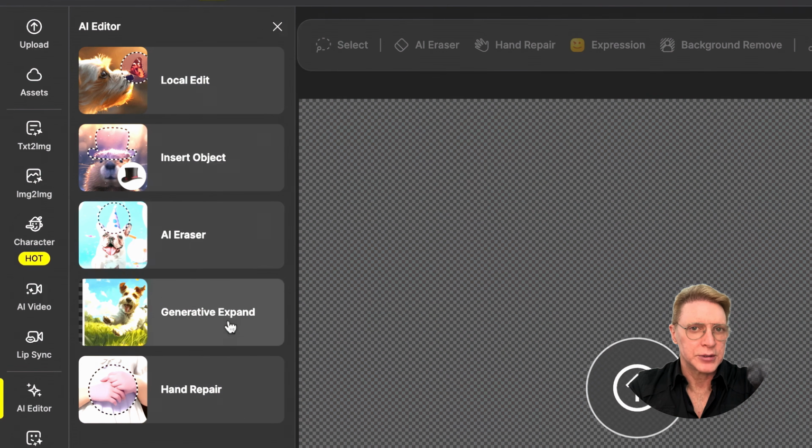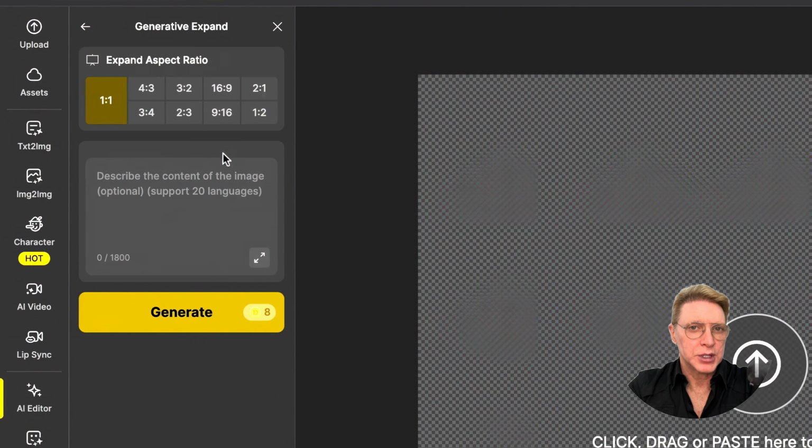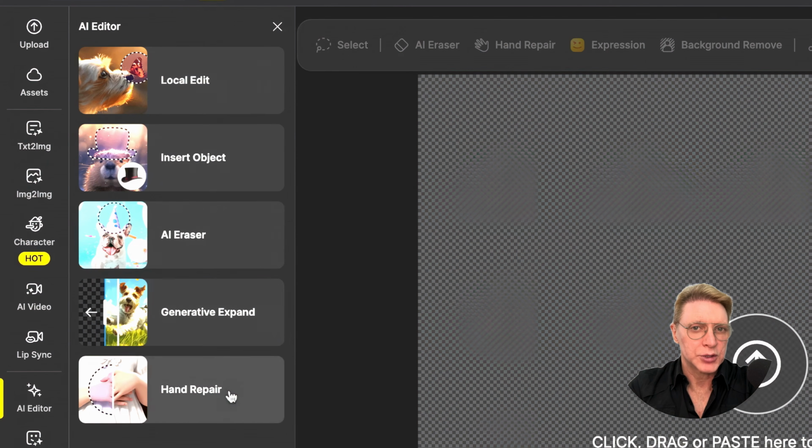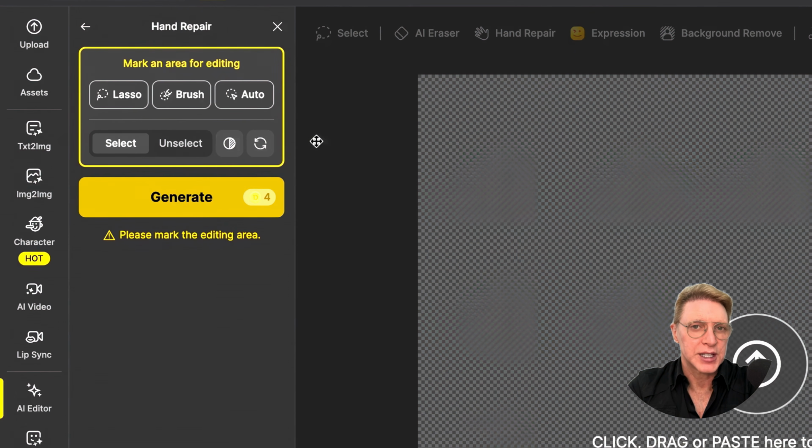And then Generative Expand. Here you have the option of choosing what type of aspect ratio you would like to expand this image to. And when I show this in a moment, you'll see that we also have the option of grabbing some handles on the edge of our image and just manually expanding it. And Dzine AI will create extra imagery to fill in that extra space. You can also specify exactly how you would like that extra space filled in. I'm going to go to Hand Repair, and you see, same selection options. We would click Generate, and Dzine AI will attempt to clean up any jacked up AI hands.